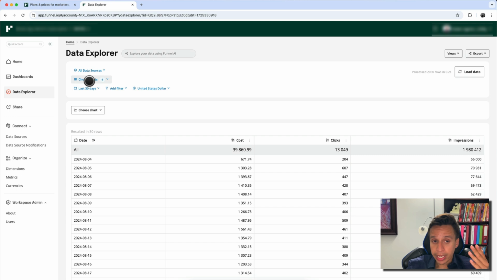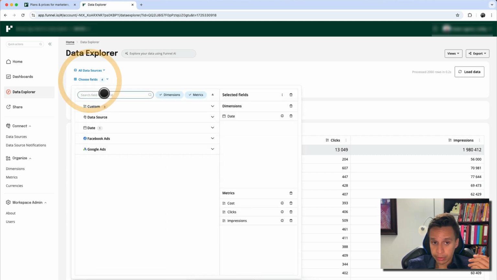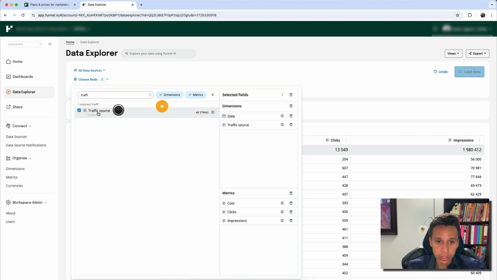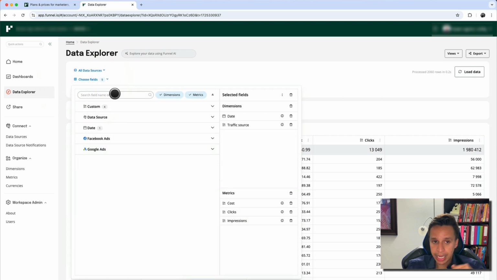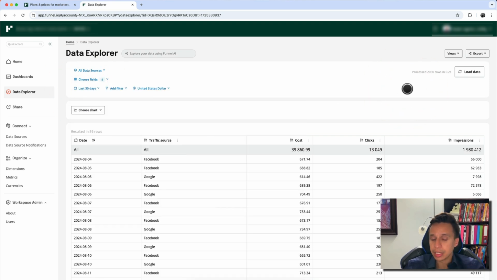Now let's say we want to break it down by each data source, because that's probably more helpful in this case. We can then go find a custom dimension called traffic source, add that, and now we'll break it for us. So now we can see exactly what's being spent for Facebook, how many clicks it got, what impressions it got, same for Google, and so on, right? And we can keep doing this breakdown as needed. We can add campaign names, ad set names, ad names if we have the level of configuration, and so on.